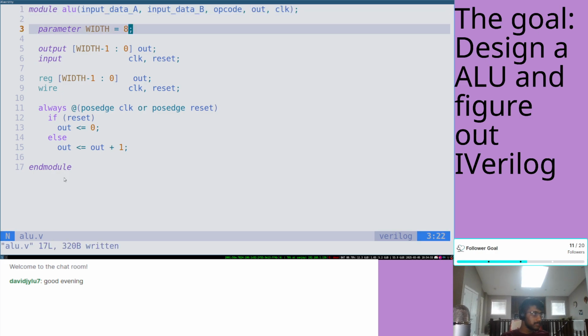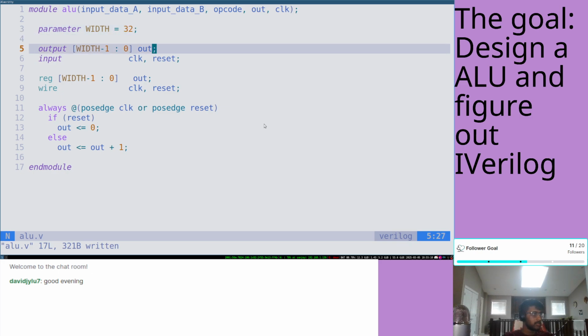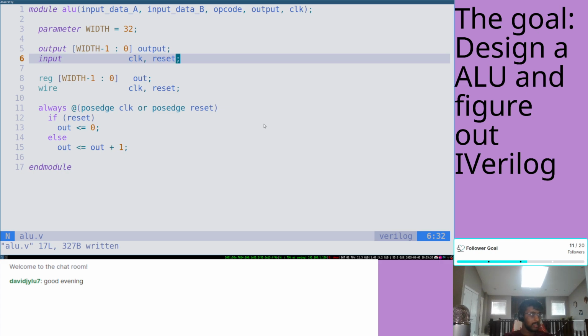Cool. So parameter width 8. Let's set it to 32, because this is RISC-V. We do stuff in RISC-V world, right? So 32-bit width, right? So, cool. Output is going to be out. Sure, I'll call it output. I'm calling other stuff input. This is an output, right? Output is output. Input is literally everything else. It's going to be clock. It's going to be... No, well... Hold on.